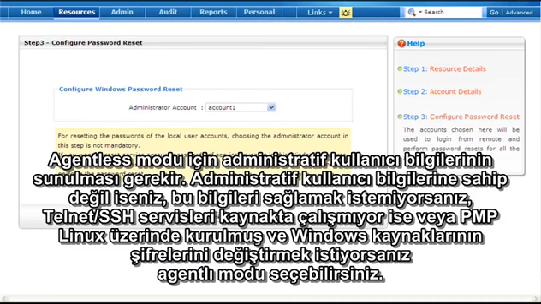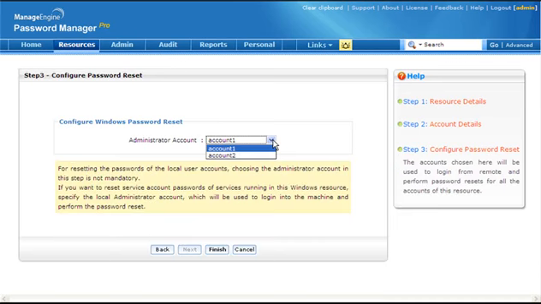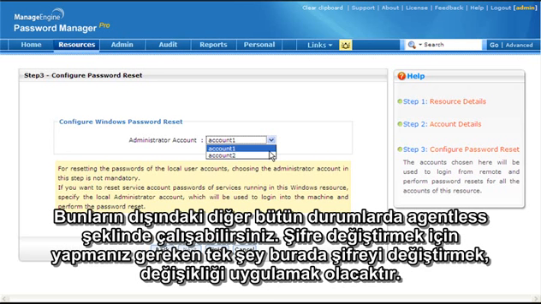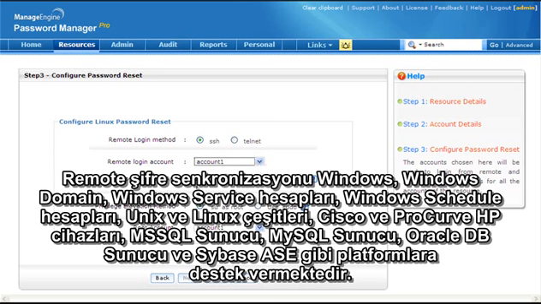While the first two steps are the same for the addition of all types of resources, the third step alone would differ based on the resource type. For instance, in the case of Windows resources, it is just enough if you specify the administrator account. On the other hand, for remote password reset of Unix resources, PMP first uses the remote login account to log into the target system. Then, to carry out password reset, privilege elevation is needed. PMP can either su as root, or use sudo to execute the remote password reset commands.